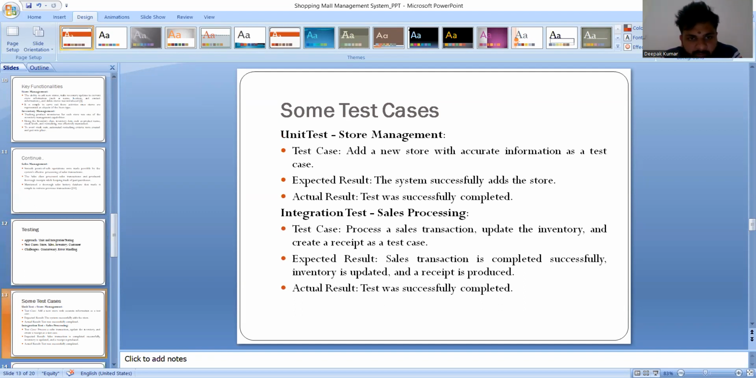There are two points. The first one is a unit test for store management. First point is the test case: add a new store with accurate information. Second point is the expected result: the system successfully adds the store. Actual result: the test was successfully completed. The second point is an integration test, sales processing.